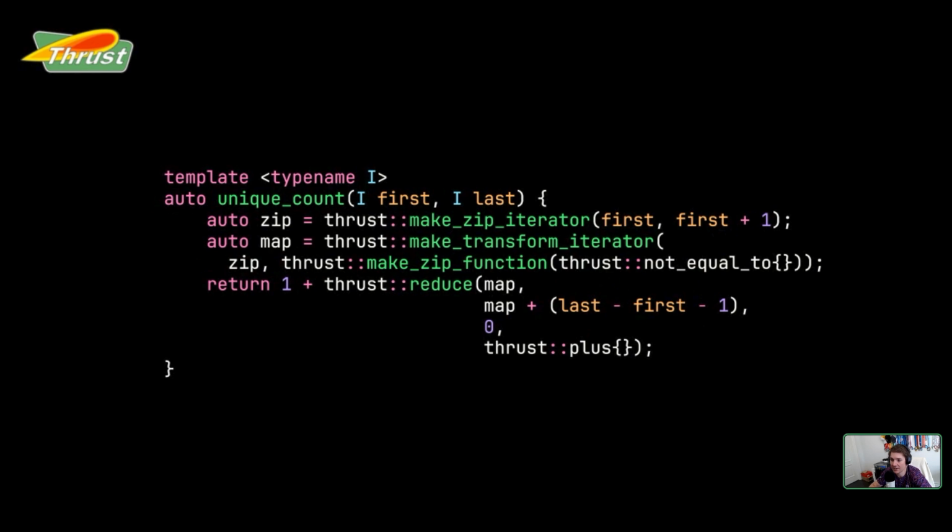We've got a fancy iterator that you haven't seen yet called zip iterator. This is for bundling two different sequences together. So instead of passing two different sequences to inner product, which takes two different sequences, we could just bundle the two different sequences into a single iterator and pass that to a transform iterator. Then if we bundle the binary operation not equal to in this function called makeZip function, we now have the ability to just pass this basically iterator, which we're calling map, to our reduce algorithm and call plus for our binary operation.